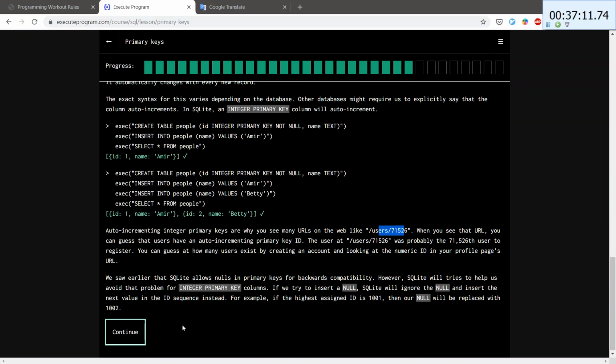We saw earlier that SQLite allows nulls in primary keys for backwards compatibility. However, SQLite will try to help us avoid the problem for integer primary key columns. If we try to insert a null, SQLite will ignore the null and insert the next value in the ID sequence instead. For example, if the highest assigned ID is 1001, then our null will be replaced with 1002.